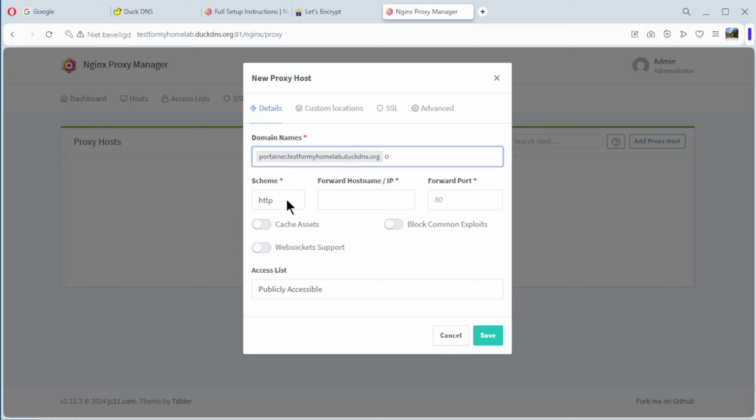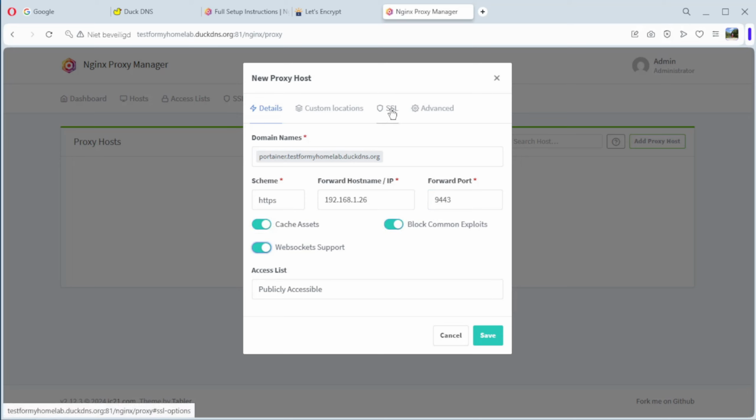Because Portainer is also already running on an insecure HTTPS, the IP address 192.168.1.26. So the IP address from the server where the Docker is running, port 9443. You can choose this one here. For now, we can leave that out.